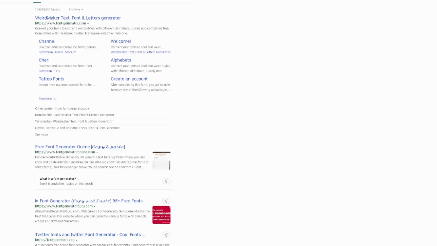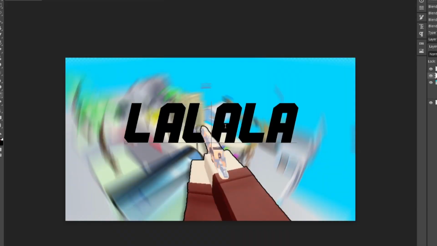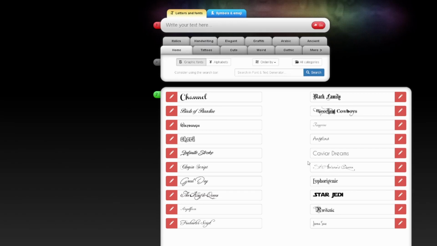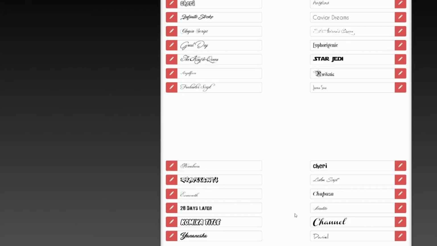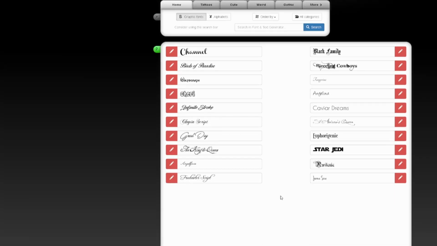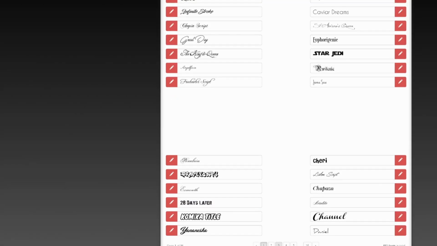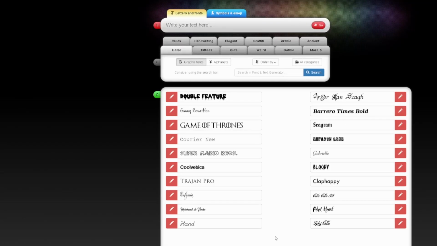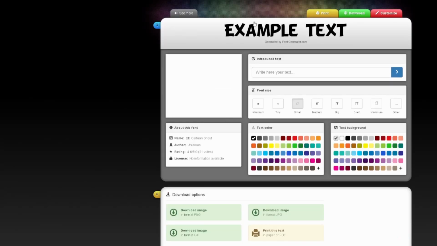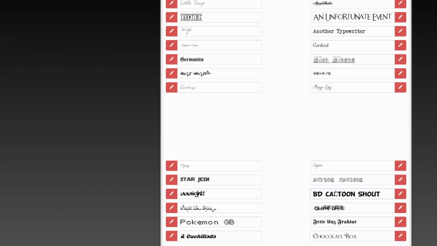Okay, if you want a different text than what Photopea has to offer, you can go and search up something called fontgenerator.com. It's really good. You click this, take about, okay, stay fast. And there's an actually insane amount of fonts to pick from. So I'm just gonna go try to find the font. Okay, so I found a font. This one is called BD Shout. Let me check. Yeah, it's called BD Cartoon Shout.